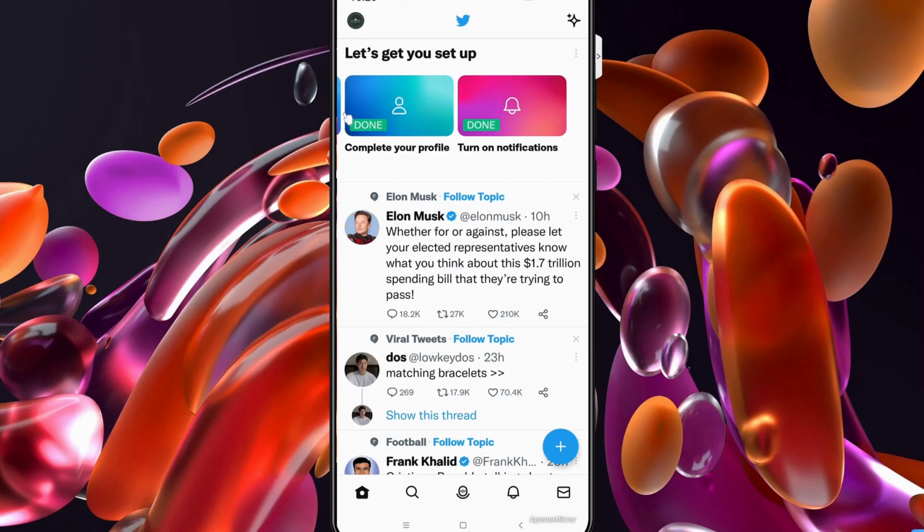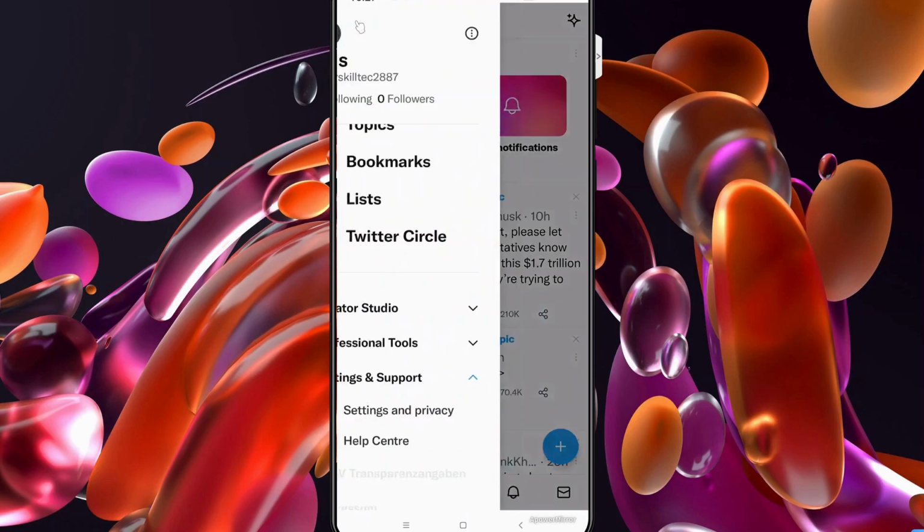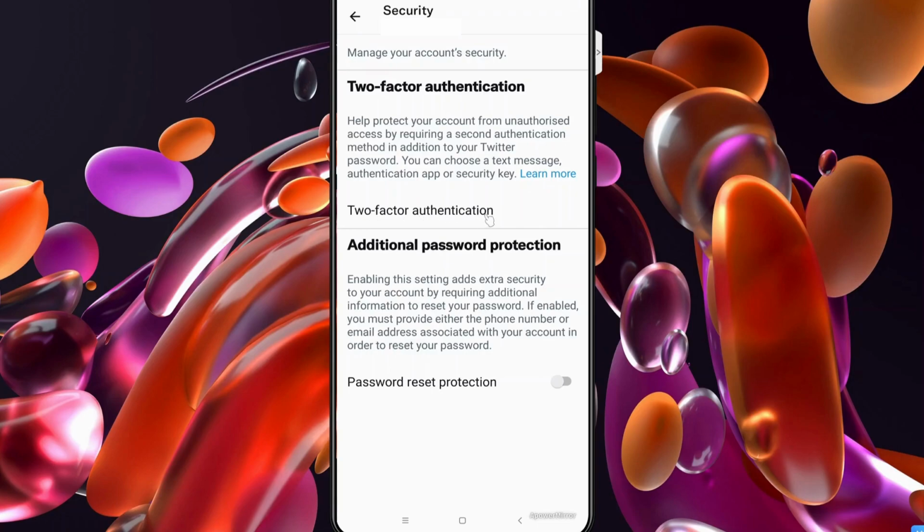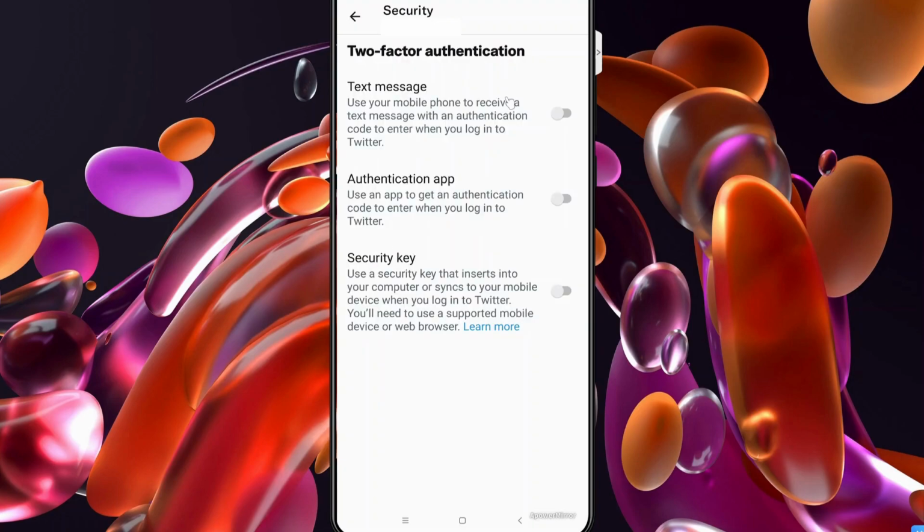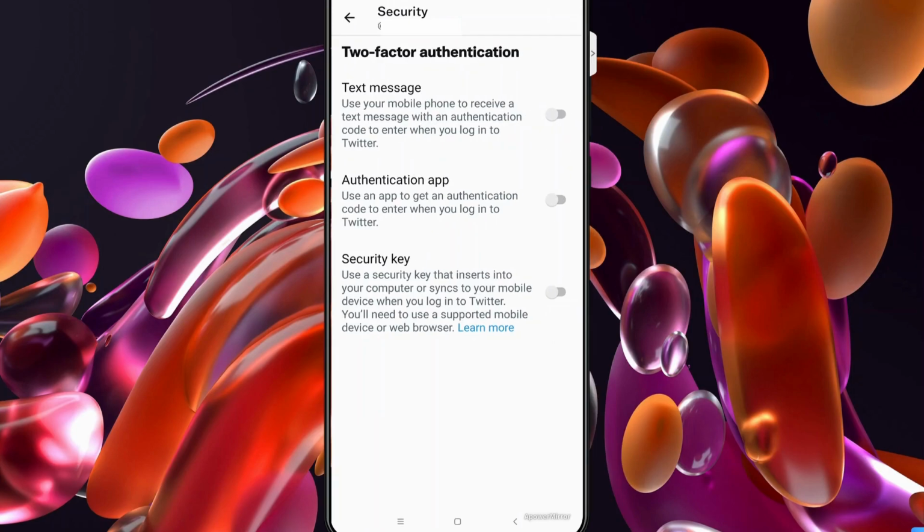And the next solution is open up the Twitter app on your phone and click on your user icon on the top. And open up two-factor authentication. In here, you can turn all of them off, or you can just turn off the text message one. Once you're done, then you can try to log into your Twitter account from the application.